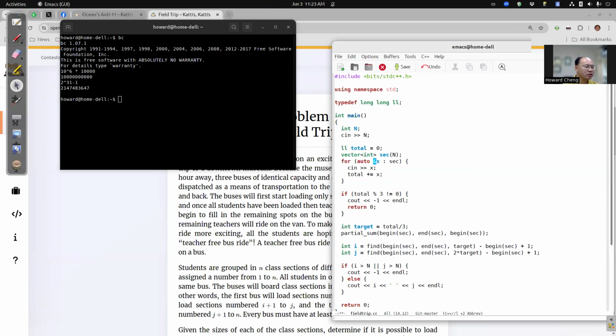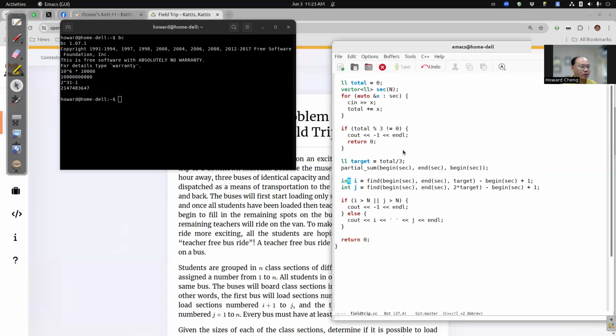Now this can be integer. And then partial sum. Actually, partial sum can be long. So let me just make everything long. Okay, so I compute partial sum and I put the answer back into the class sections. And then I find whether I can find targets and 2 times target.